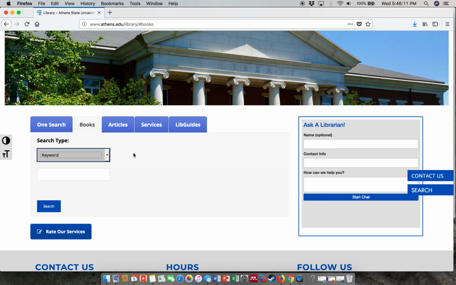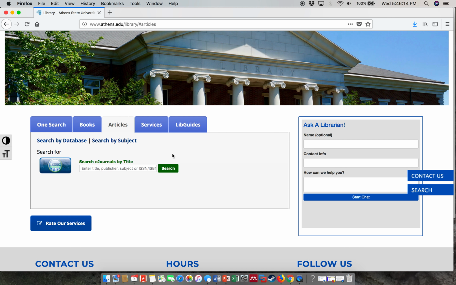The Articles tab takes you to the databases that we have access to. Databases are the software that the library purchases so that you have access to do searching for journal articles, newspaper articles, all that information that isn't free on the web. We get access to it through the databases. So you have two main ways of searching the databases: search by database, which is an alphabetical listing, or search by subject, which will give you subject categories to look at.